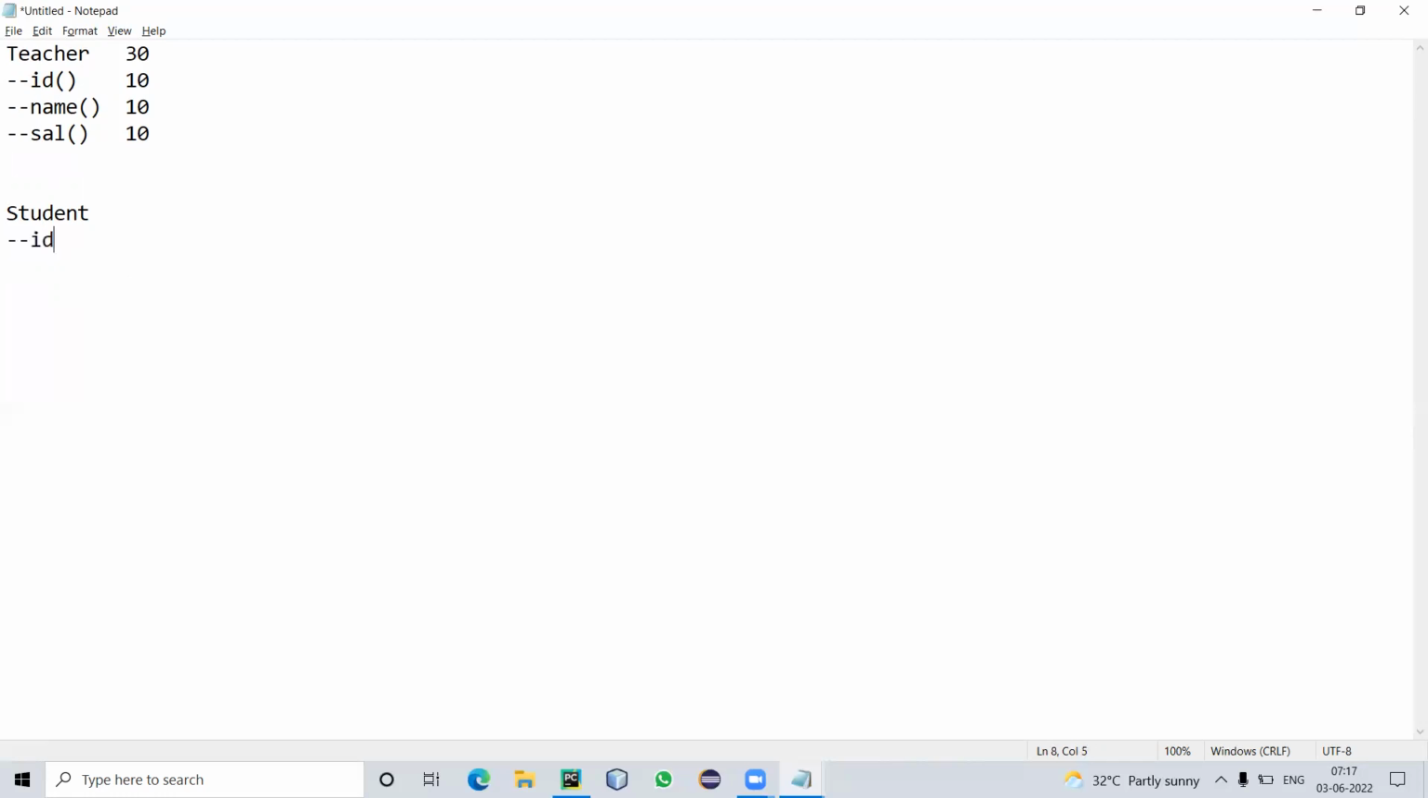In the student class you take the ID function with 10 lines, the name function with 10 lines, and you also create a function called marks for taking the marks of the student, which also has 10 lines initially. Let's say this is your initial code. You also wrote 30 instructions. But then you came to know that the logic written by you in your ID and name functions is exactly equivalent to the logic written by me in the ID and name functions of my teacher class.